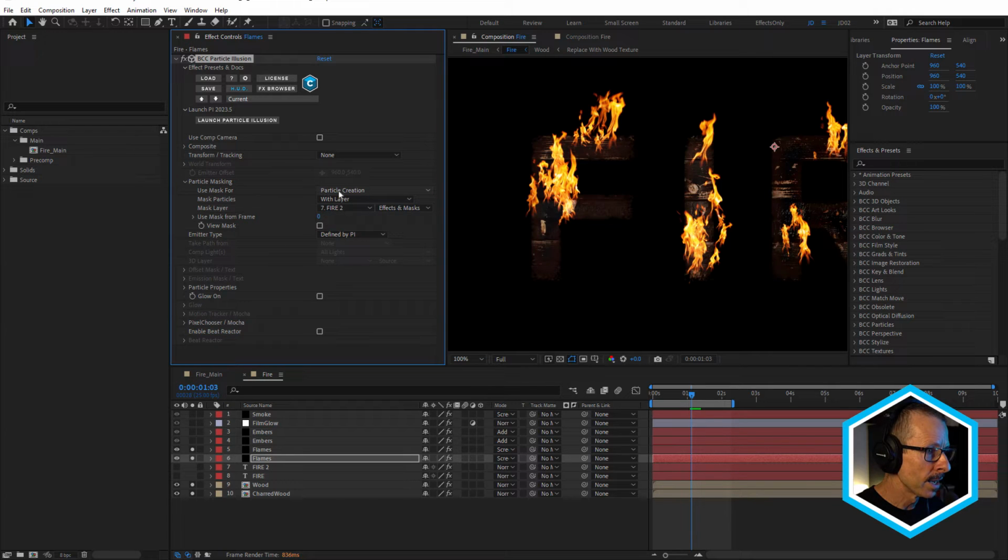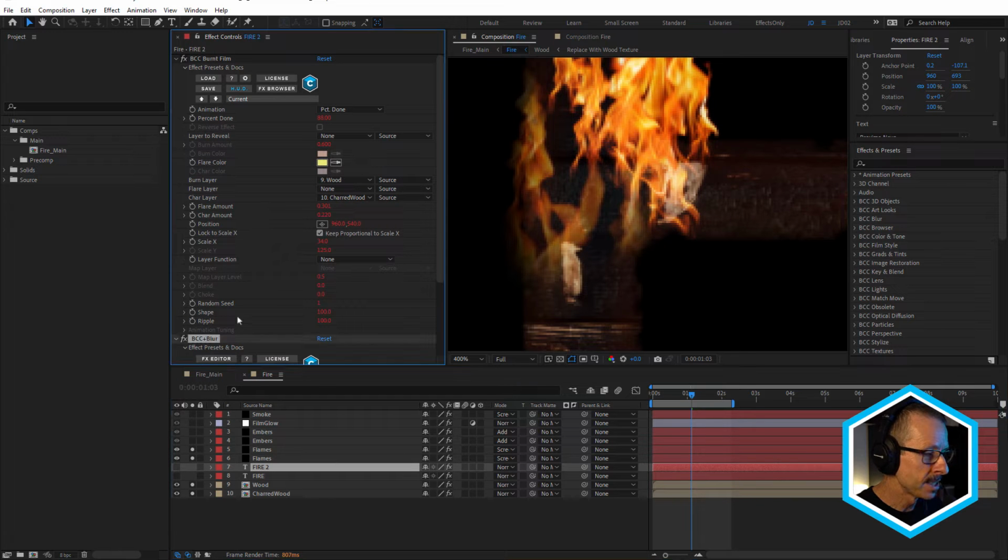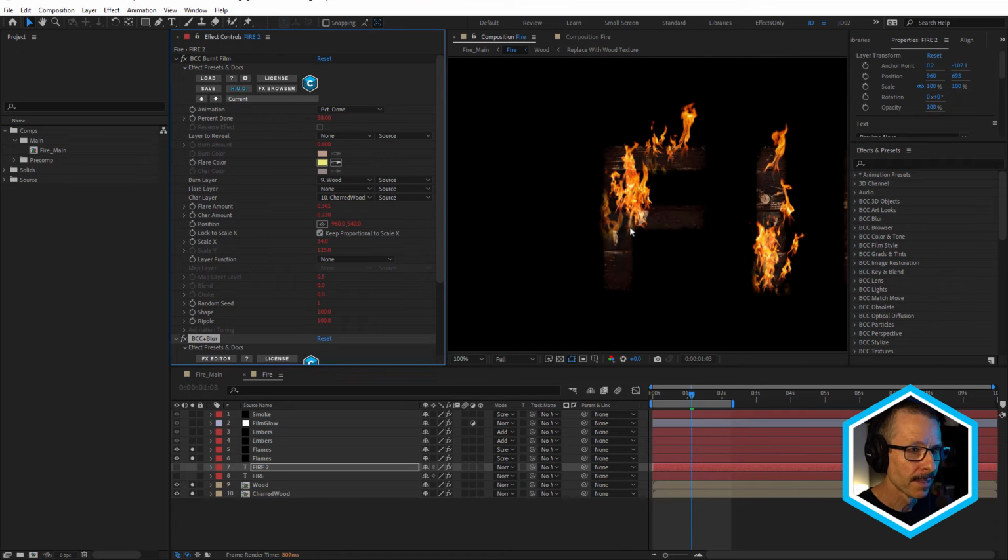We also need to, again, choose not Particle Creation, Particle Mask Standard. That way we won't see the particle beyond the edges of the layer. But we are seeing a little bit because Fire 2 has BCC blur applied. If you're not sure what I'm talking about, definitely watch part 1 of this series. Okay, that may or may not look good, we'll see.